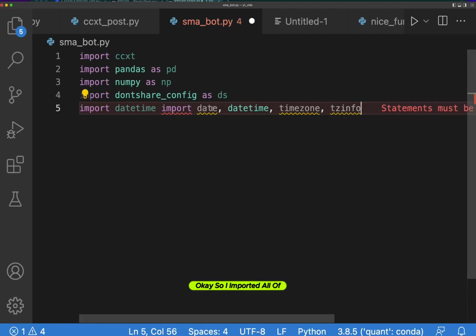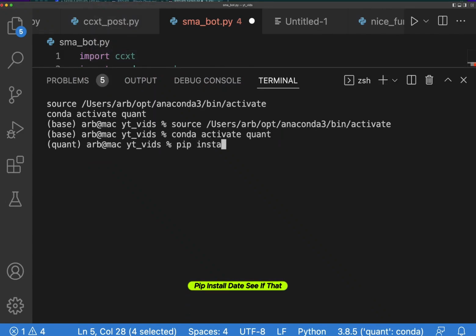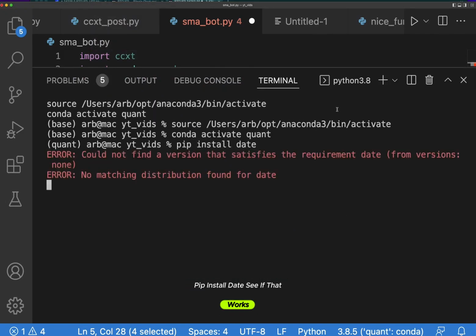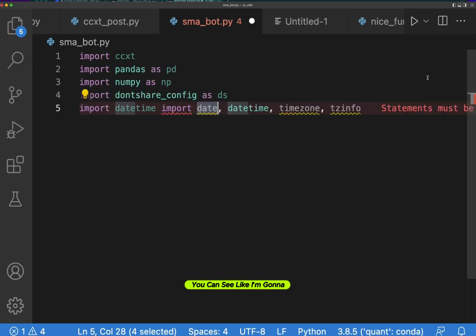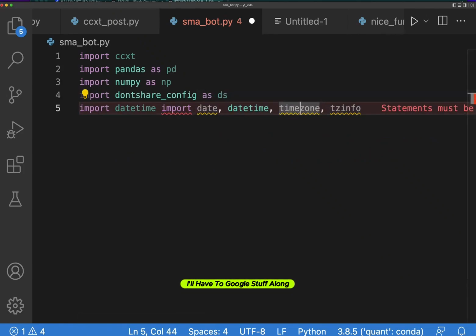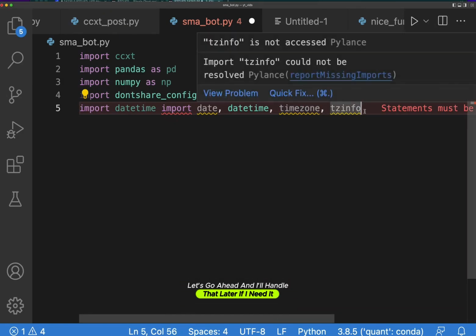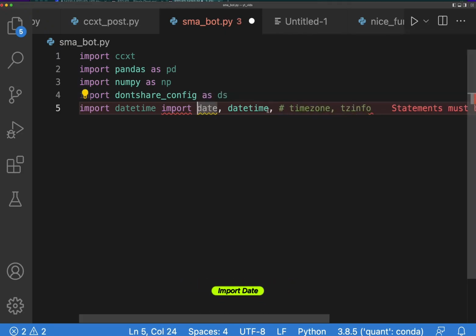Okay, so I imported all of these things. It looks like I need to pip install some of these. Pip install date. Let's see if that works. Nope. Pip install datetime. You're going to see everything, like I'm going to run into errors and stuff. I'll have to Google stuff along the way, of course. I'll handle that later if I need it. I'm just going to mark them out for now. Import date. Let's keep it moving.